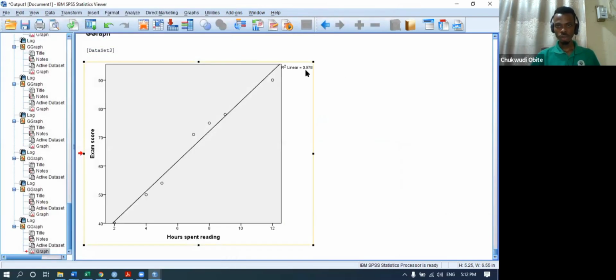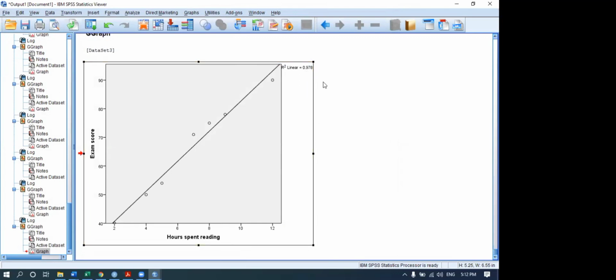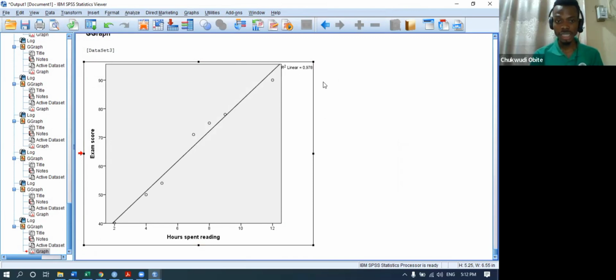Are we seeing our R square? What's our R square now? 0.978. What's the meaning? That it's very close to 1. So it's trying to tell us that there is a strong relationship. I'm trying to interpret now. There is a strong relationship between.